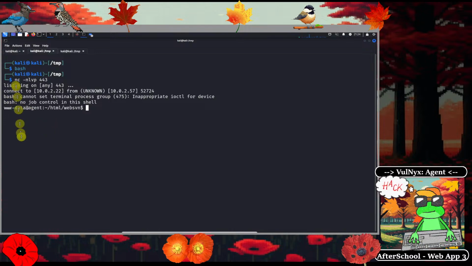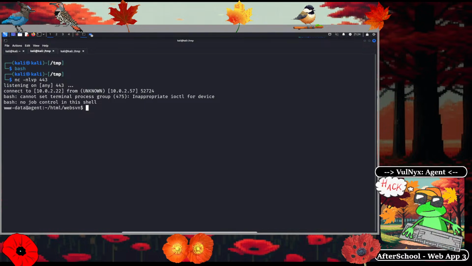Okay, so we got a reverse shell connection. So we're in. So we need to put on our voice changer. This is my scary hacker voice, everybody. Whenever we break into a web server or some other server, we have to put on the scary hacker voice and say, "We're in." Alright, how was that, everybody?